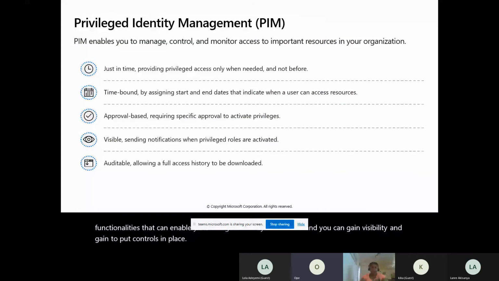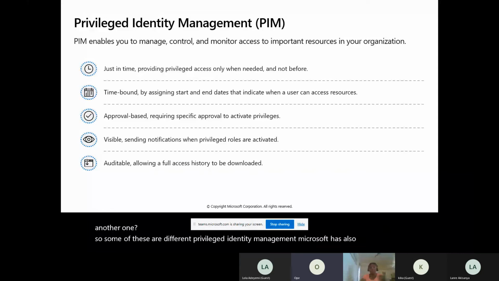And then lastly, we'll look at the PIM, Privilege Identity Management. A lot of you in your organization probably are using CyberArk. We have CyberArk. Who else is familiar with another one? So some of these are different privilege identity management tools. Microsoft has also introduced what it calls the PIM.